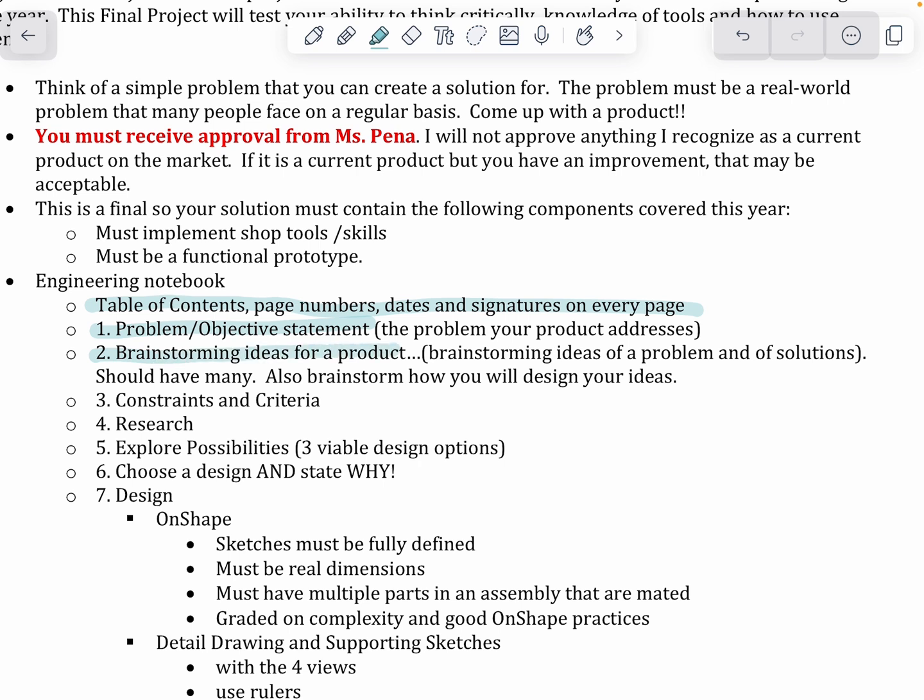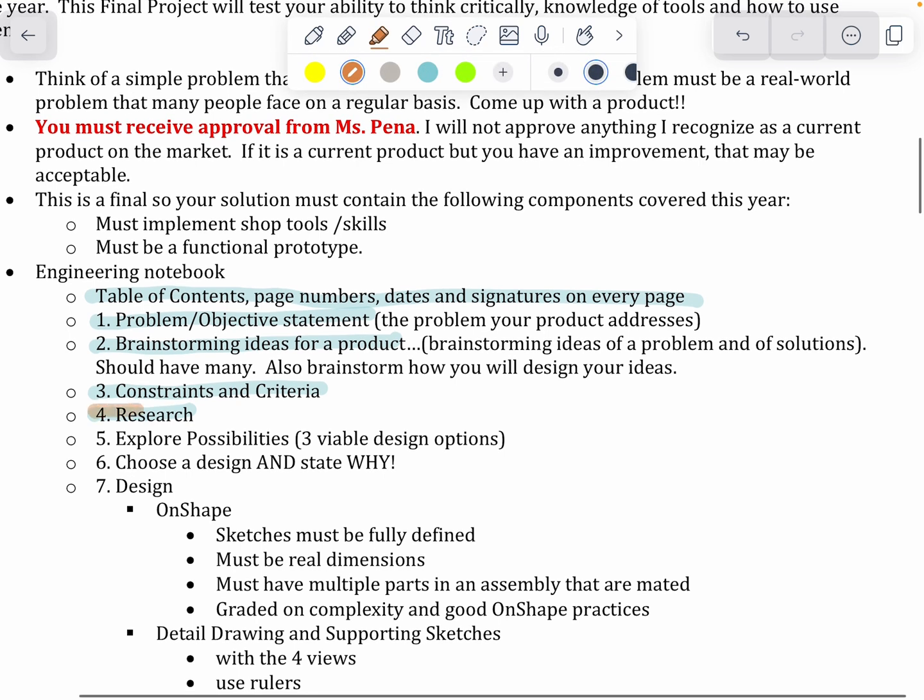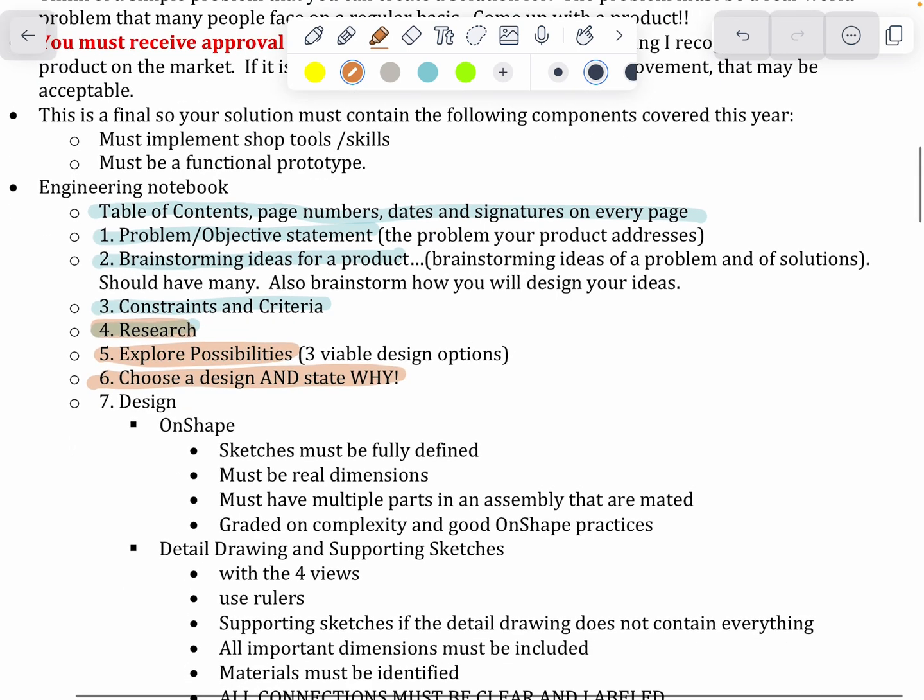Lots of brainstorming ideas. If you thought of more brainstorming ideas since the last class, then please add to your brainstorming. You should have completed constraints and criteria, and you should have gotten a good jump on research, okay? So today, you're going to be finishing up your research. You're going to be doing explore possibilities. You're going to choose a design and state why, and hopefully start in on your design, okay?